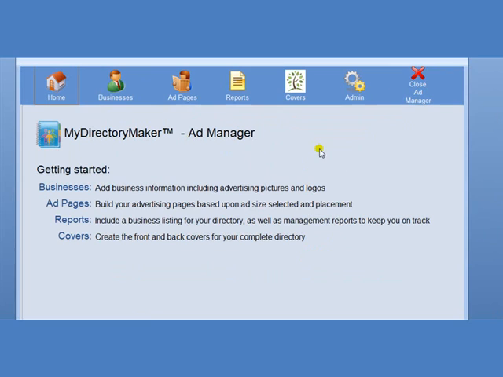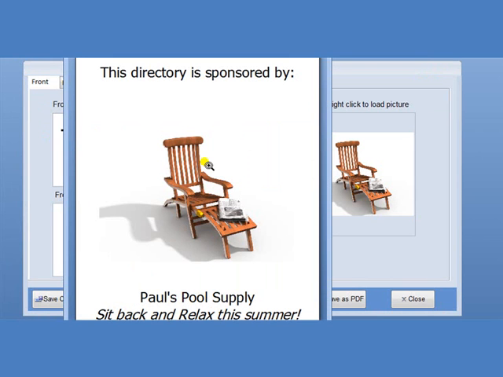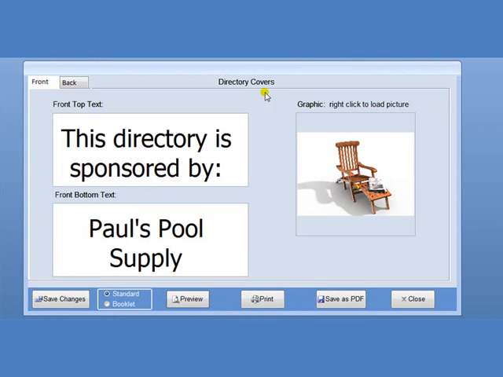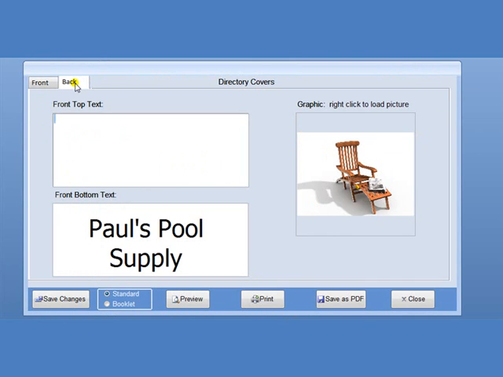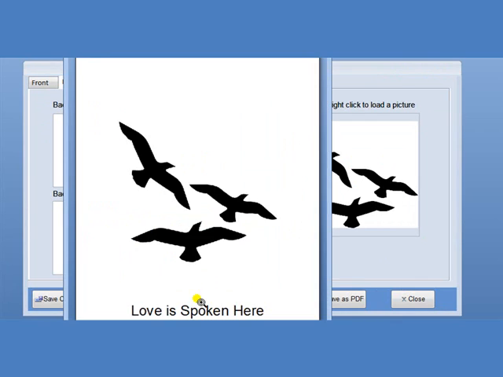And the ad manager. One more thing to show you. Here we can create our cover pages for our directory. Preview this. Now, this directory is sponsored by. You can put whatever picture you want. You can put text at the top and the bottom. And here's our photo. We have a front cover. We have a back cover. Let's take a preview of that.